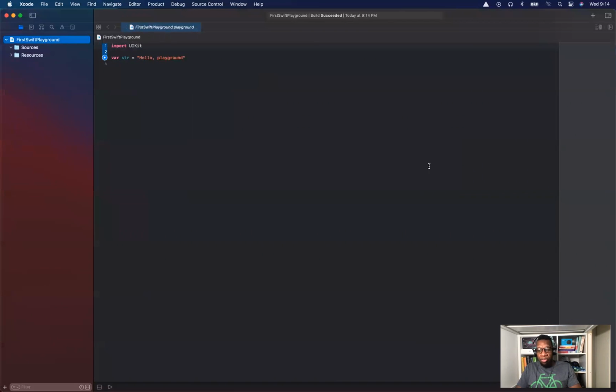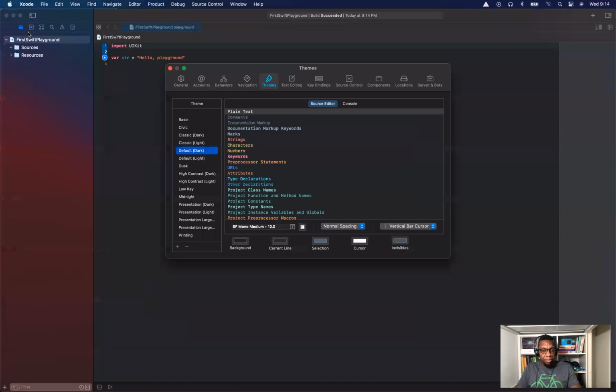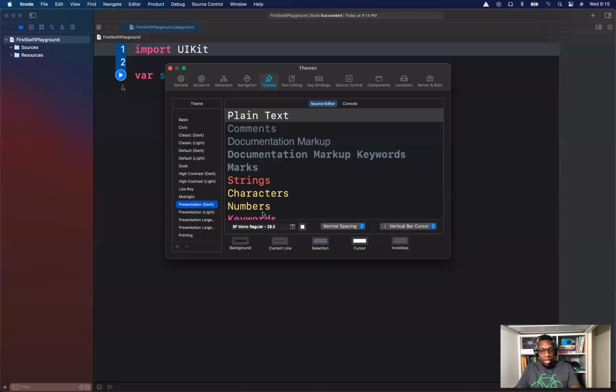So this is what you'll see as you open the Swift playgrounds. I could make the font bigger here, which I will do. If you want to make your font bigger, you could go to Xcode, go to Preferences, and currently I'm on default dark. You could go presentation dark, which is slightly bigger. There's a lot of customizations you could do, right? So here I just select presentation dark to make the font slightly bigger so it's easier for you to see.